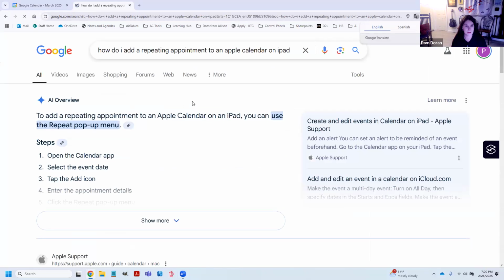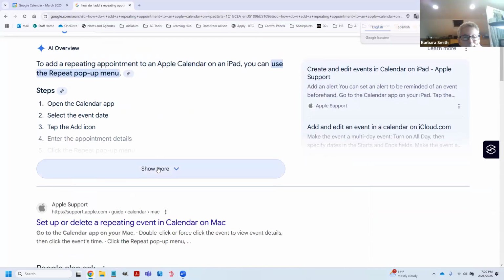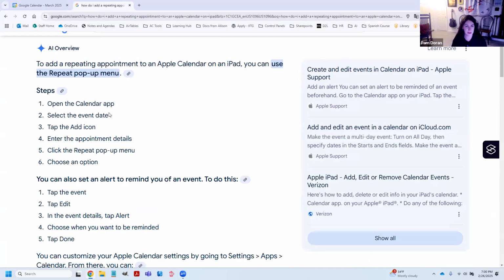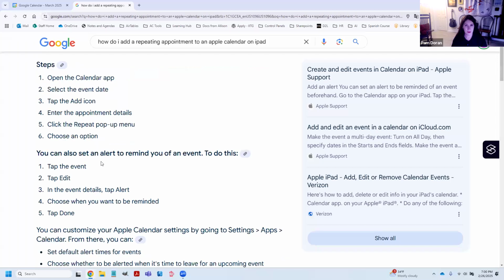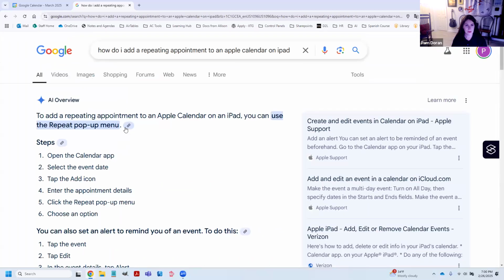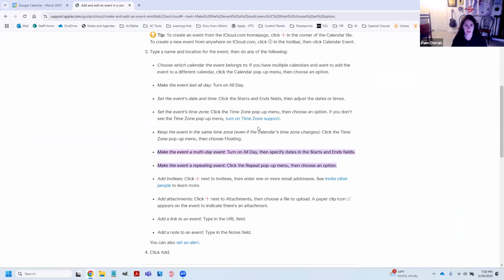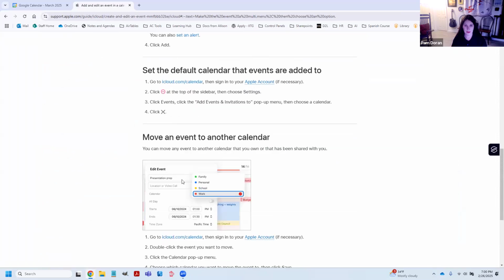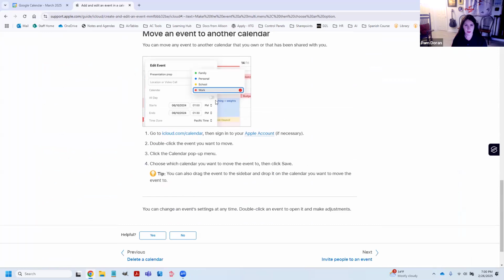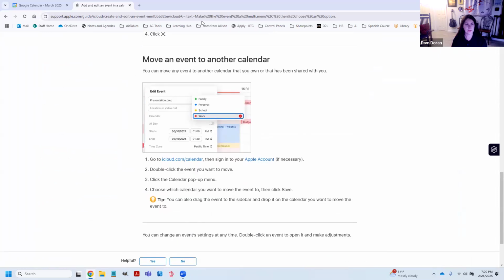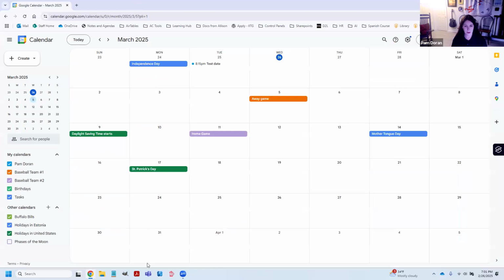And you'll see here, I get the exact steps to do it. Open the calendar app, select the date, click the add icon, and it walks you through. And if that's not enough, if you click the link that's there, it will give you the support page. You can see even more where it has actual pictures of where to click to do those things. So I use Google as a reference tool a lot for random questions like that.